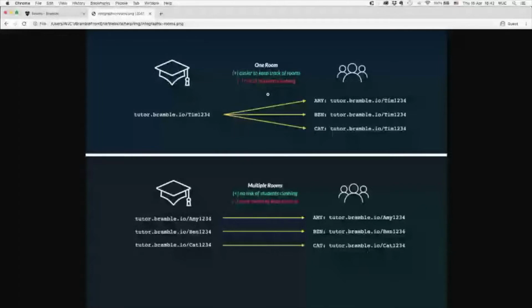student. One thing we get asked quite often is whether you should have one room that you use with all of your students, or whether you should have multiple rooms. So I put together this handy sort of infographic the other day, which hopefully explains what those different scenarios look like. So at the top here, we have a situation where a tutor is just using one room. They've named the room after themselves, and they've sent that room link, tutor.bramble.io/Tim1234, to their 3 students.